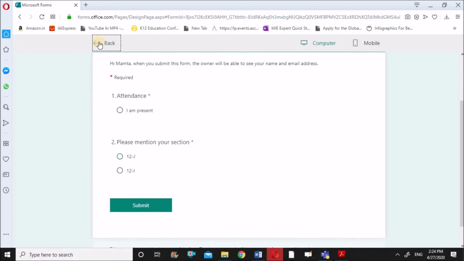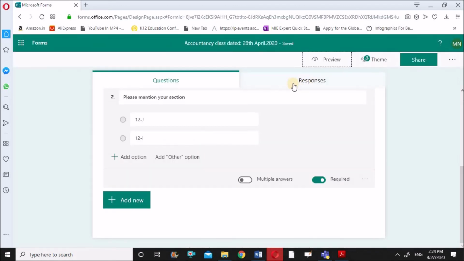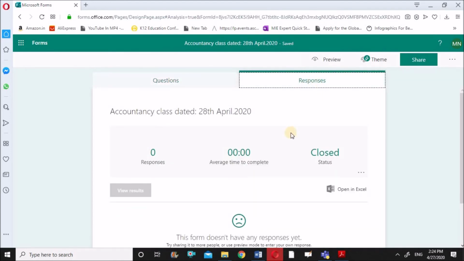And we can open it in the same way and we can see all responses here. And the good thing is you can find an Excel sheet with the complete attendance of students, when have they marked and what is their email address.